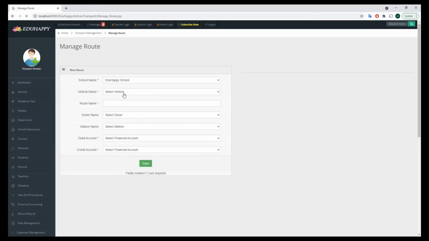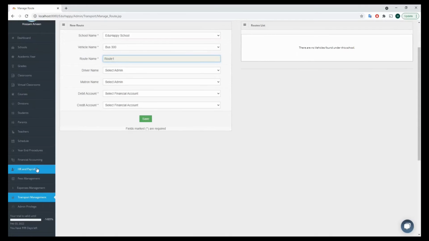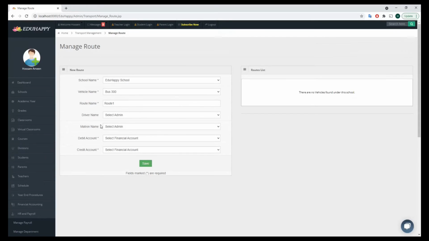So I will select the school, I will select the vehicle name, and then I will choose the route name. Let's say route 1. And here, if you want to specify the driver of this vehicle on this route, you select the driver name from here and the matron name from here. But you need to create them first under the HR module, using add employee, because they are employees. Once you add the employees, they will be displayed here for you to select from.